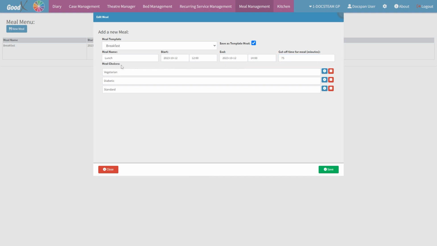Next, you are able to add meal choices to the template. Click on a new meal choice field and enter the desired meal choice for this meal template. With the new choice now added, click on the plus button to add more meal choices. You are able to add as many meal choices as you wish.